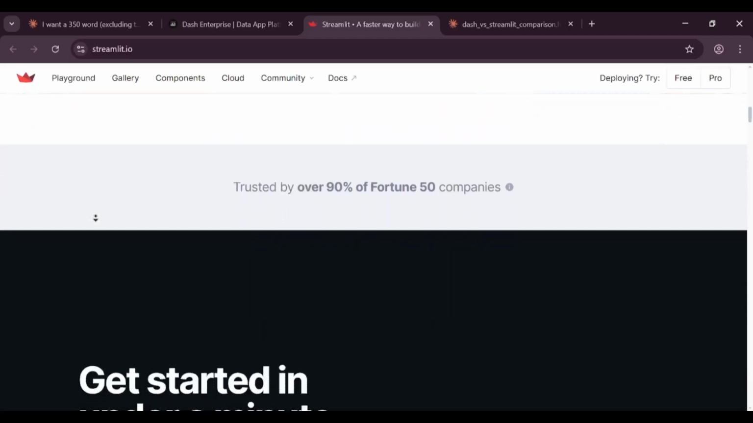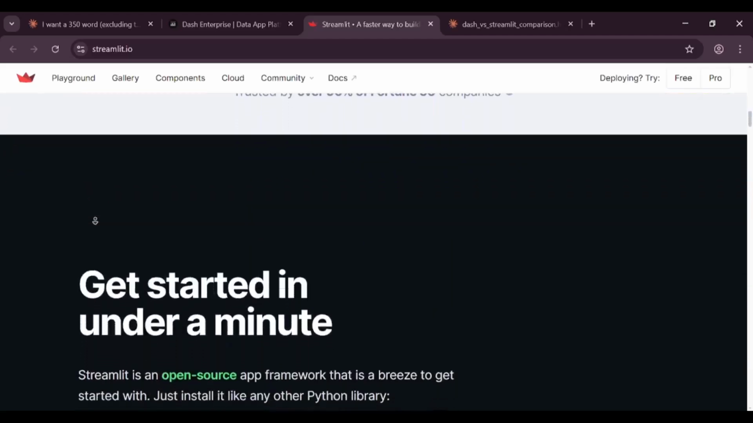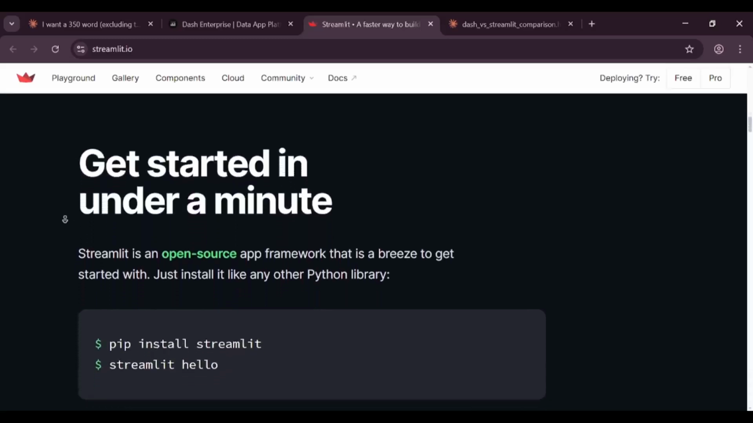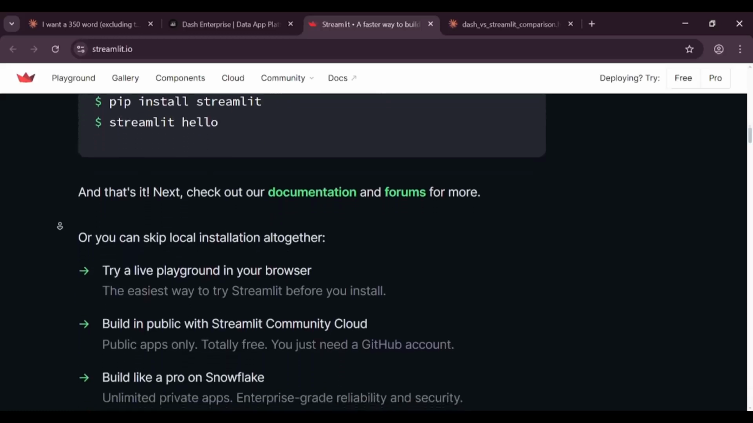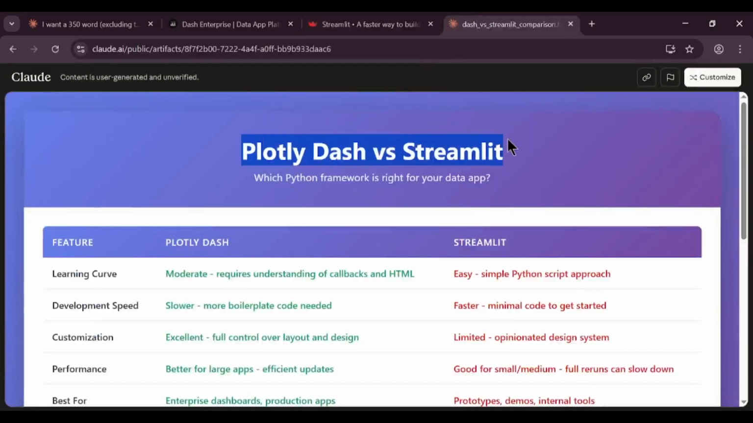Use Streamlit if you need something fast, quick demos, prototypes, or internal tools. It's perfect when you want to show your boss an idea today. Use Dash for serious production apps, enterprise dashboards, apps with lots of users, or anything that needs custom design.